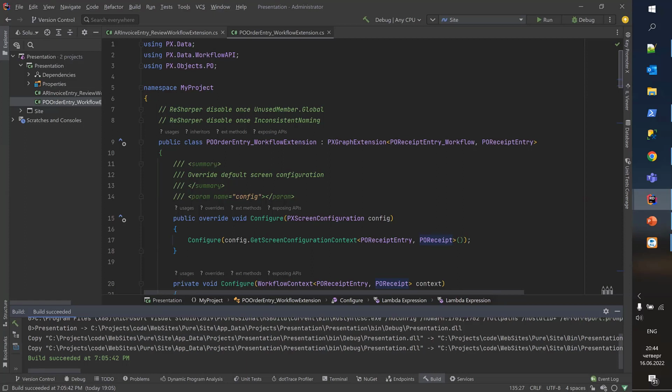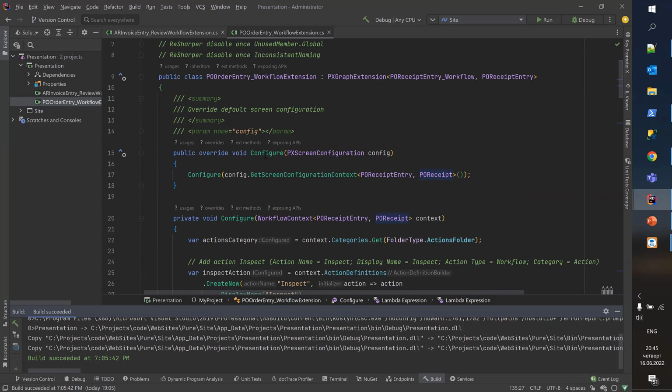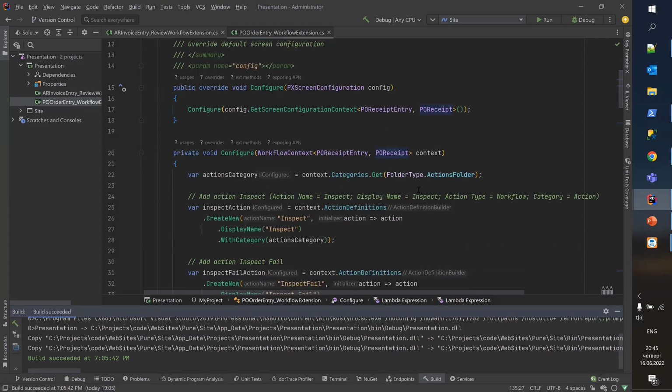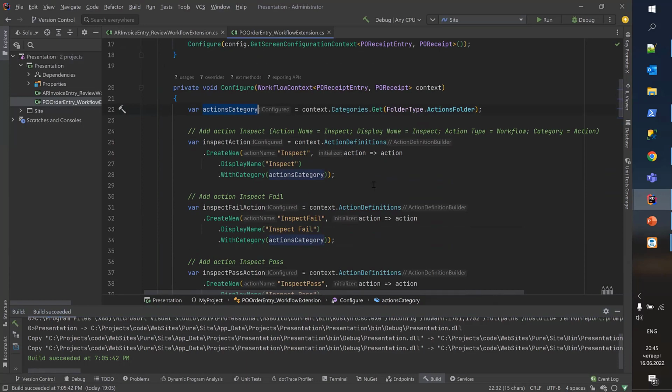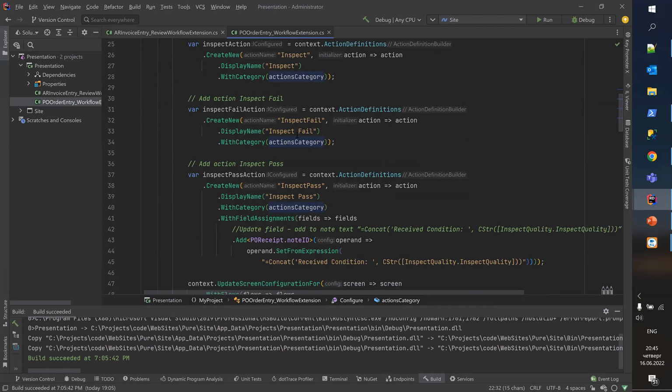First of all, I want to show you the code that implements exactly the same changes that Doug introduced through the user interface. So here we have a graph extension class that extends payroll receipt entry functionality. We override the configure method here to introduce our changes in code. We get the actions category here, introduce 3 new actions, the inspect action, and we give it a display name, put it in a category, and we have 2 more actions here. They are the inspect fail and inspect pass actions.